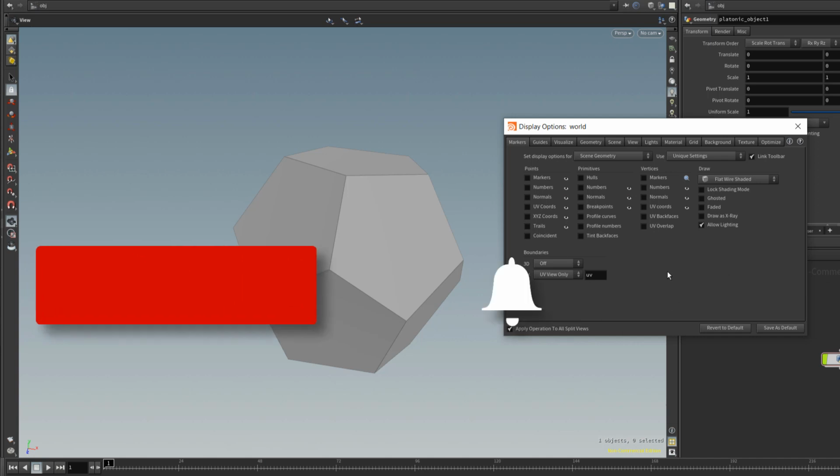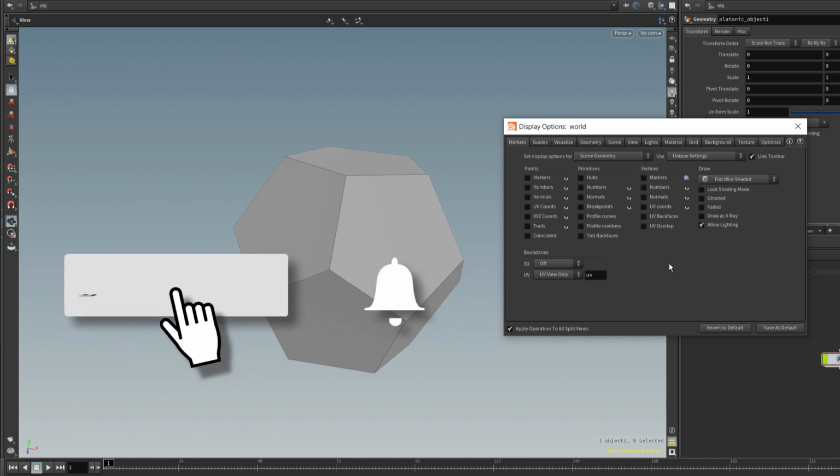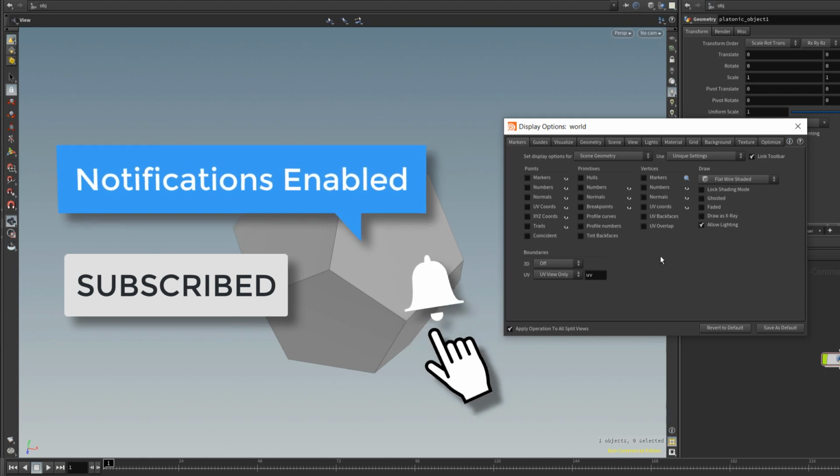Okay, so this was a quick overview and a quick introduction to markers in Houdini. Hope you found this useful.